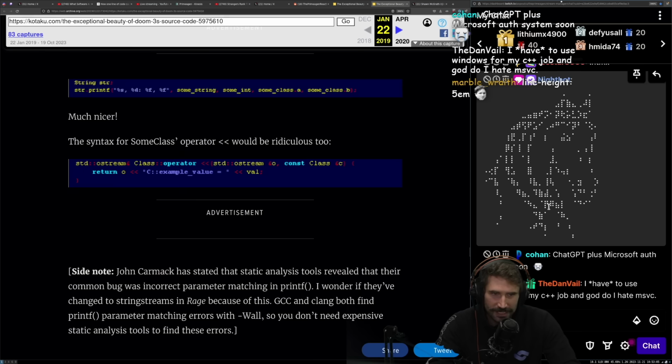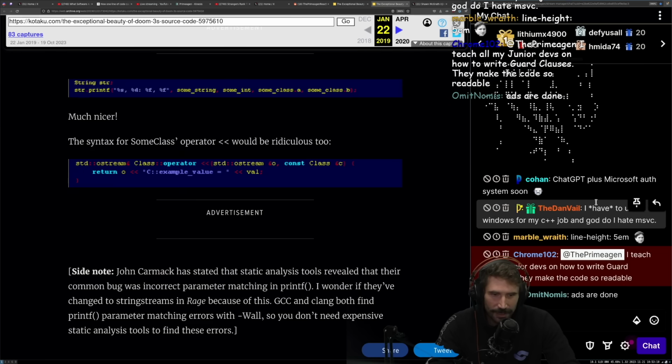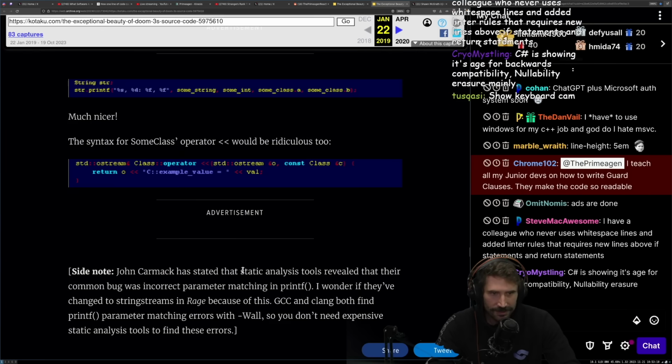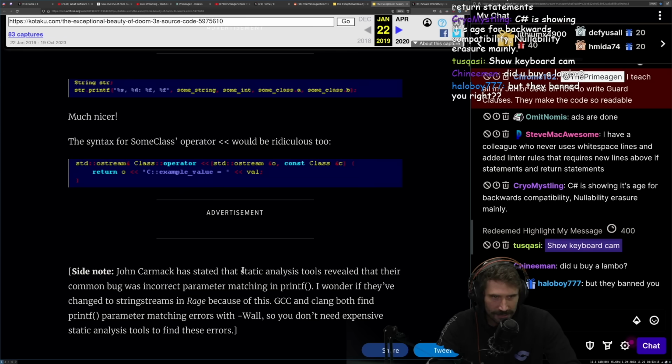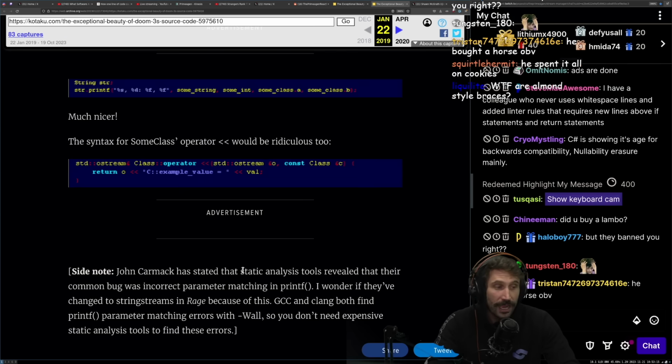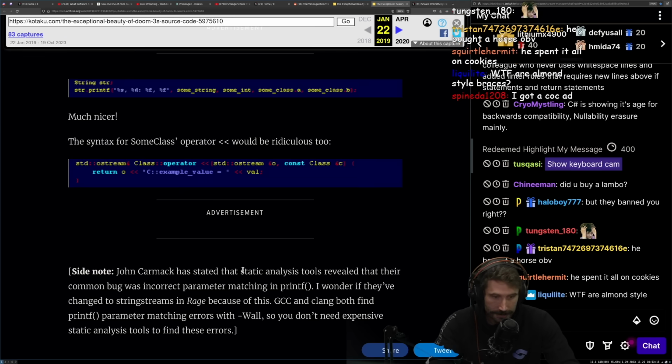Oh, look at that beautiful HTMX horse. Look at that. Look at that beautiful one. I teach all my junior devs how to write guard clauses. They make the code so much more readable. Yeah, I do like a good early return.